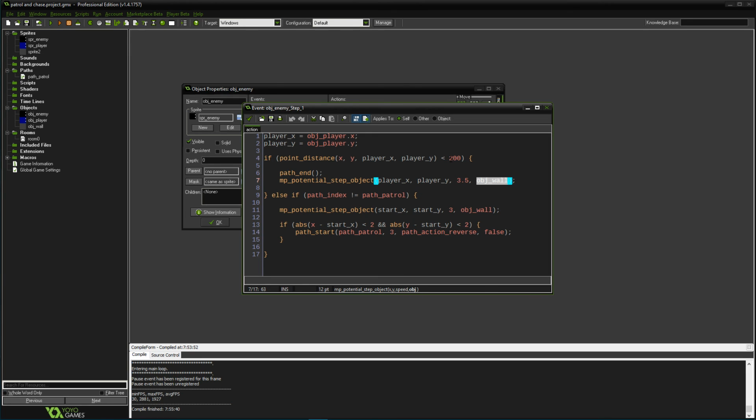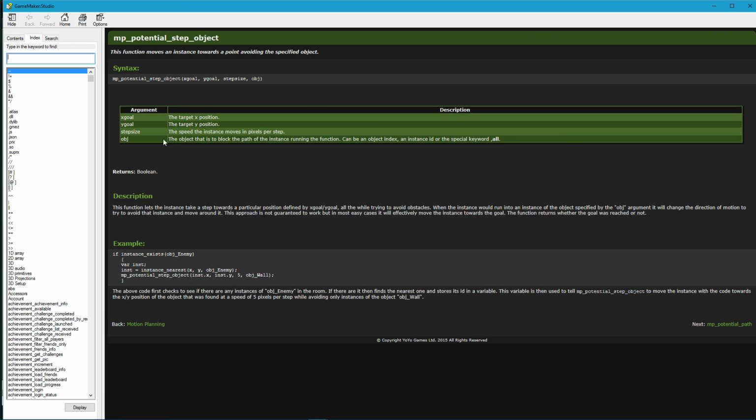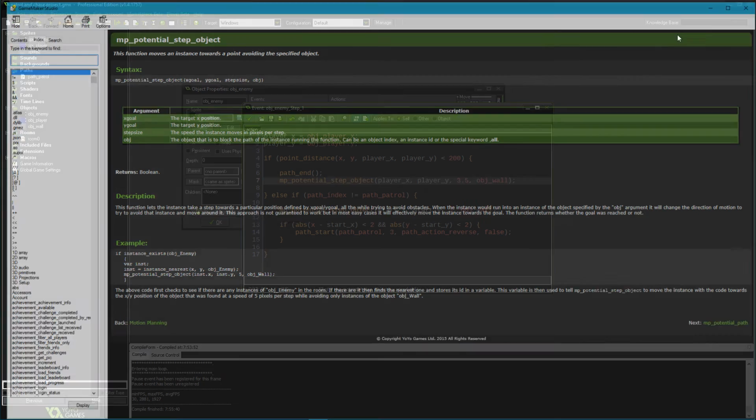So if you're within that 200 pixel range, stop going on the path and start moving towards the player while avoiding objects, okay? The four arguments here, you got your X and the Y, whatever its goal is, basically. The speed, how fast, pixels per step, and then what to avoid. So this will take a step towards the goal at that speed, avoiding those objects. I recommend giving this a good look through. You might find other functions that might be a little bit more useful to you, but for what I'm doing, this worked out perfectly. It's simple.